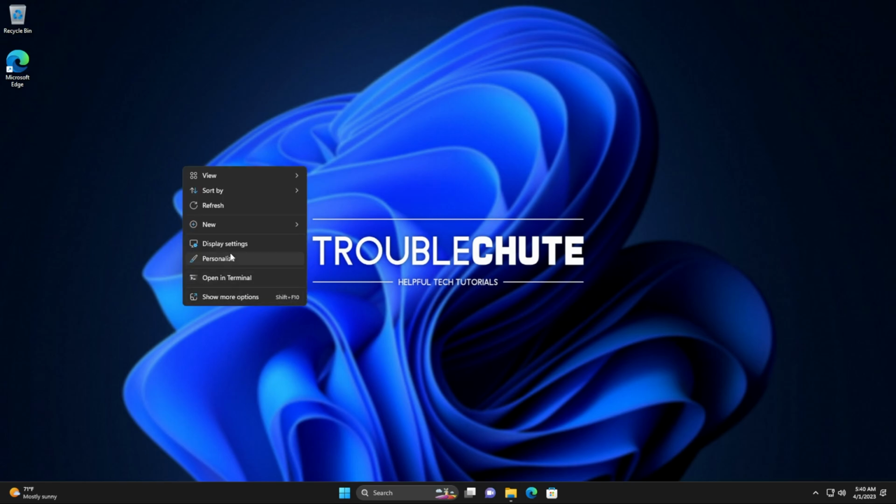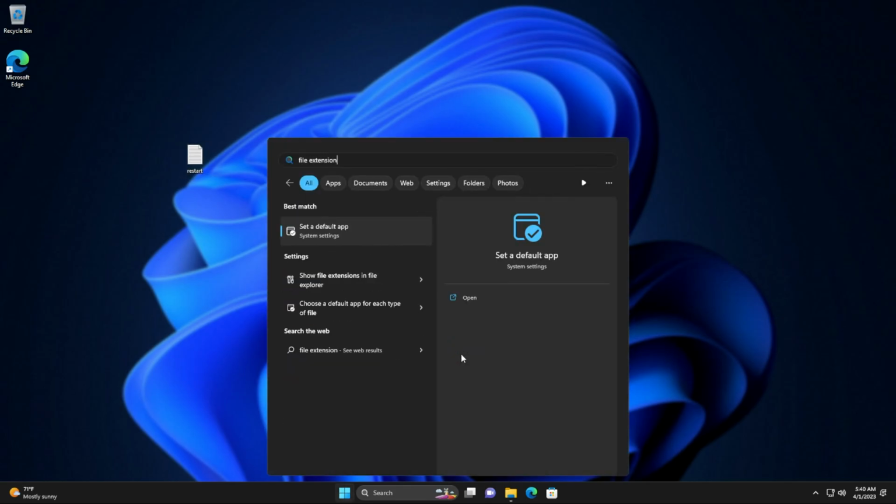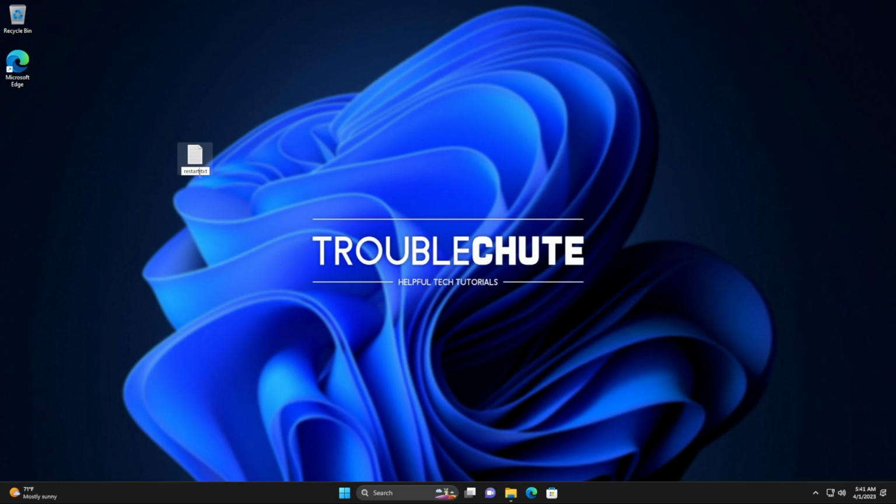Then we'll right-click on our desktop, New, Text Document, and we'll rename it Restart. Now we'll need File Extensions turned on. For this, hit Start, type in File Extensions, click the first option to open up the Settings menu, turn them on, and we can close this. Then we'll be removing the .txt and replacing it with .ahk as such.